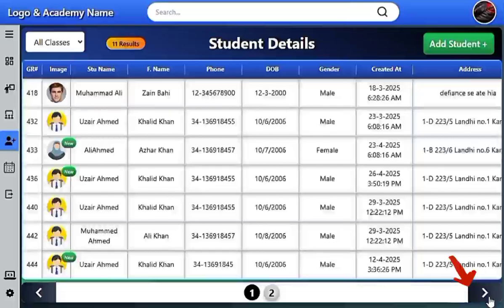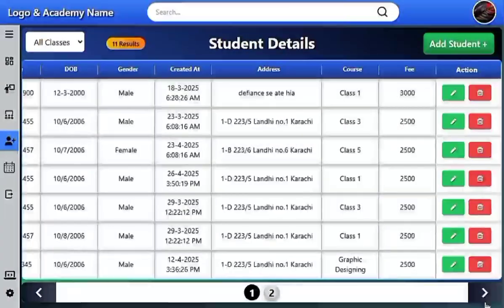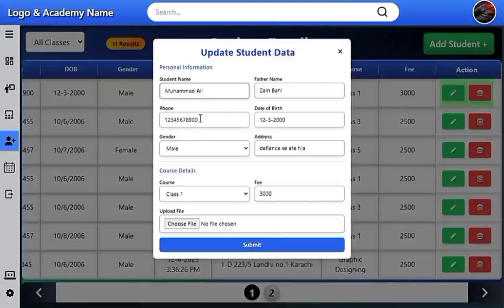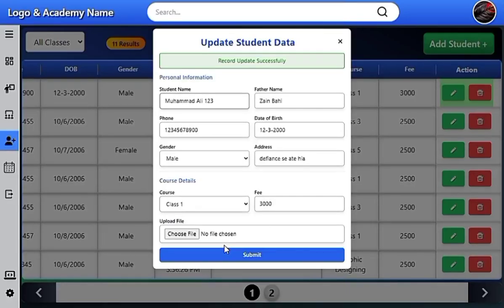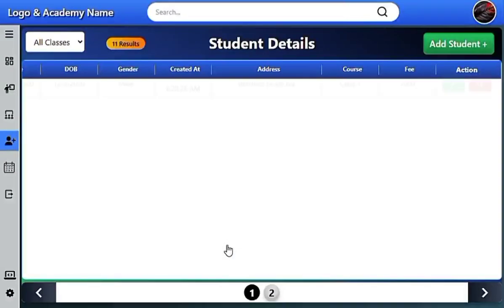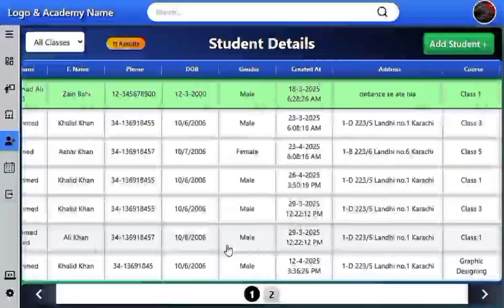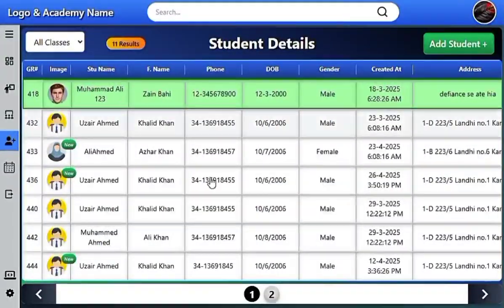Okay, close this form. If you click and hold this right side button, this table will slide to the right side. To update any student's data, you will have to click on their edit button. So this student's data will be shown. For example, I want to update the name of a student. So when I click on the submit button, a success pop-up will show up for me and highlight the student data, and this table automatically slides to the left side.